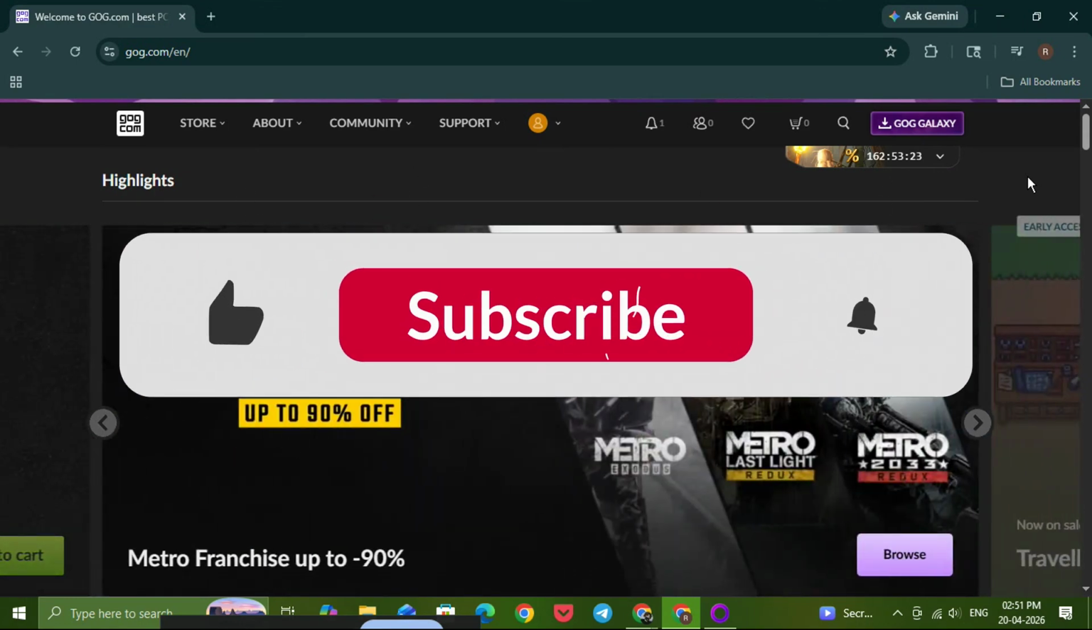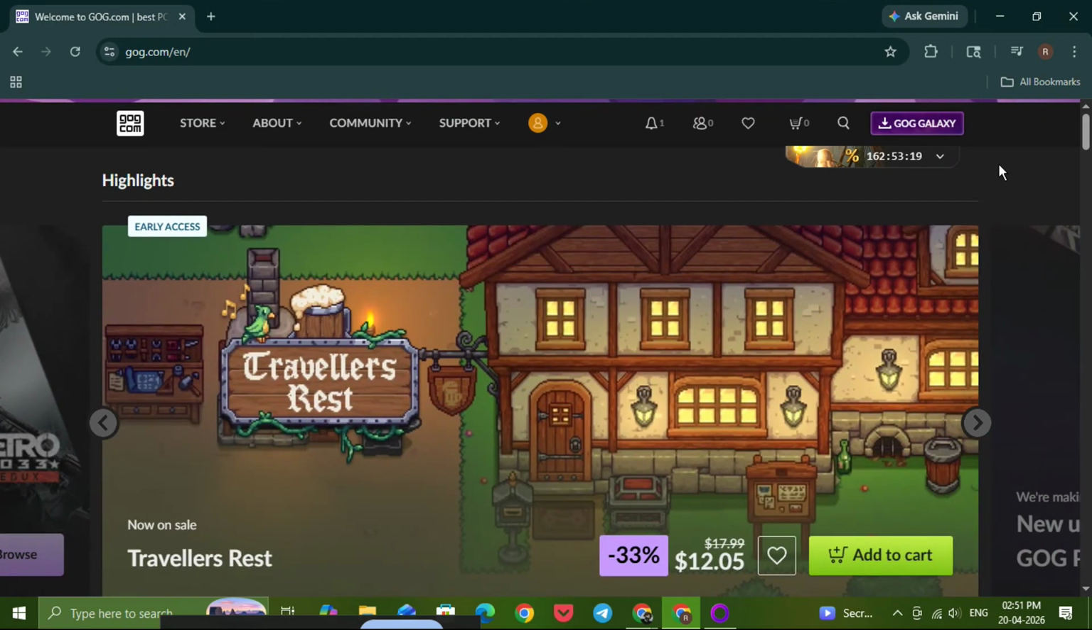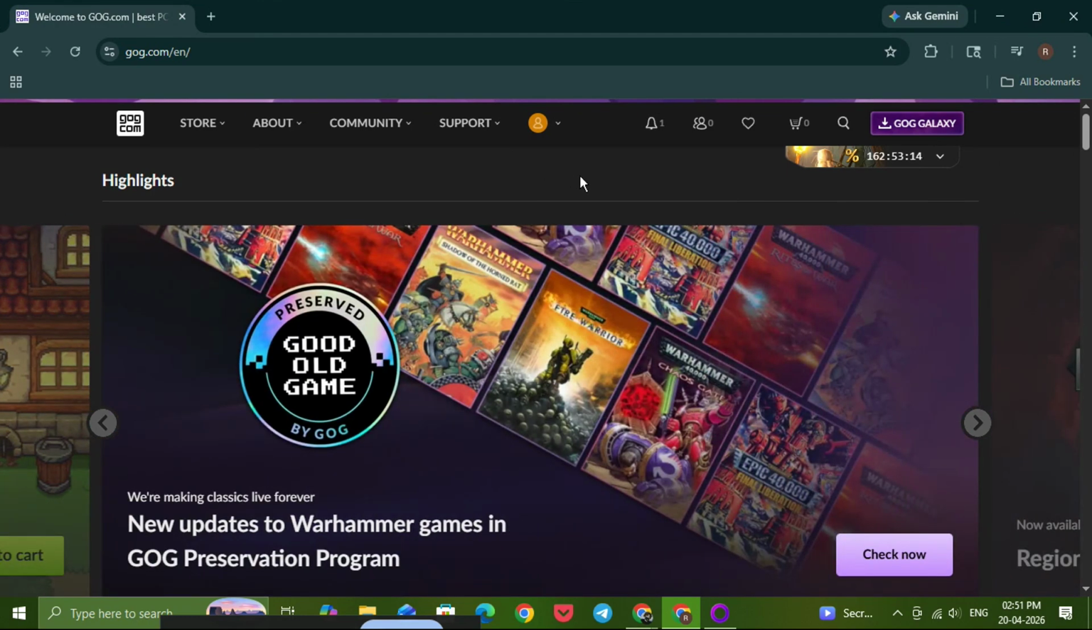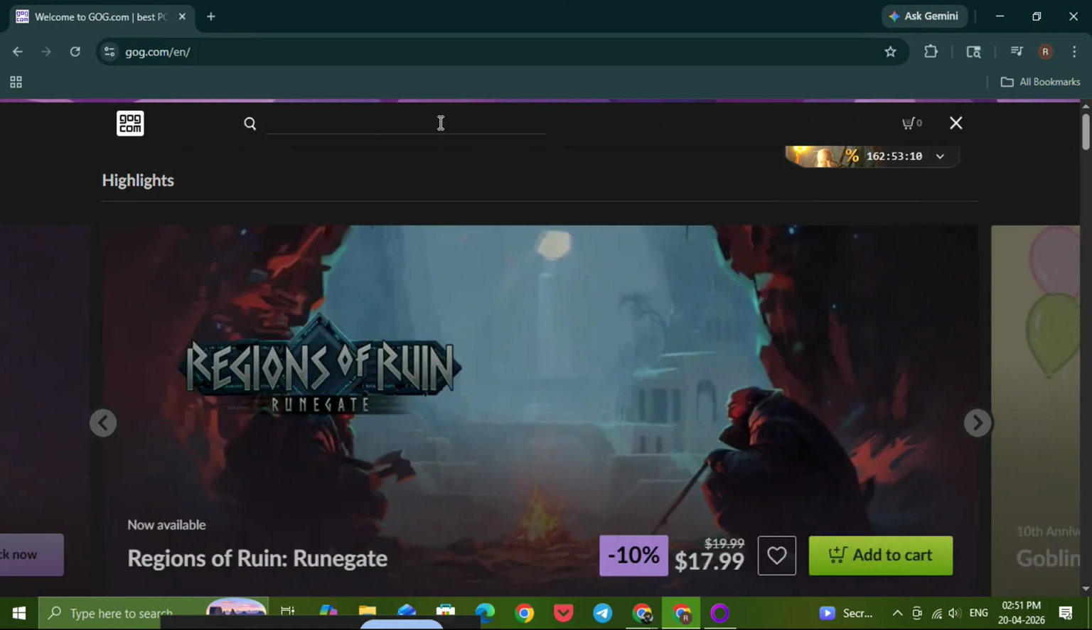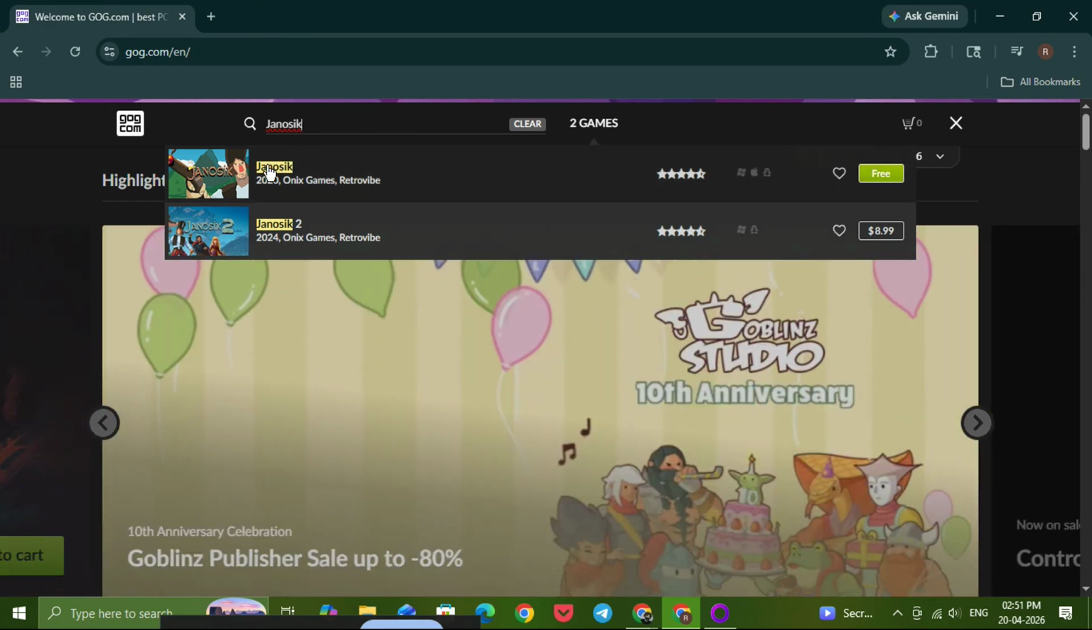First, open your browser and go to GOG.com. Once the homepage loads, you'll see the storefront where you can browse games, deals, and featured content. To find a specific game, click on the search bar at the top of the page, then type the name of the game you want. GOG will instantly show matching results, making it easy to narrow down exactly what you're looking for.